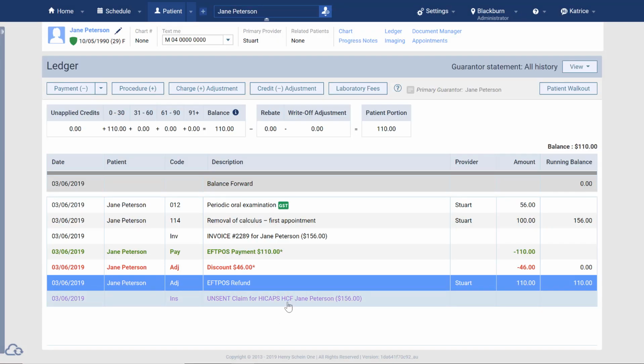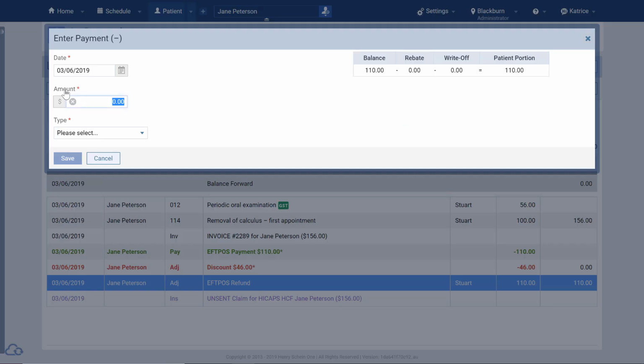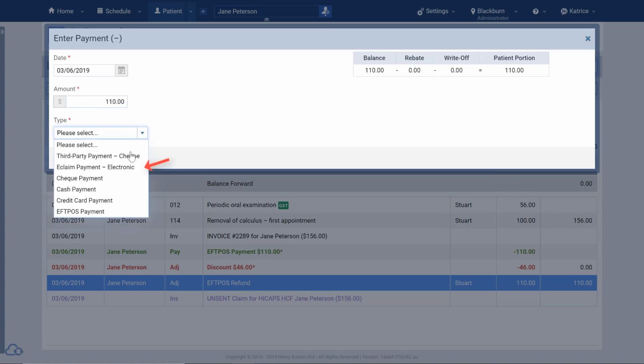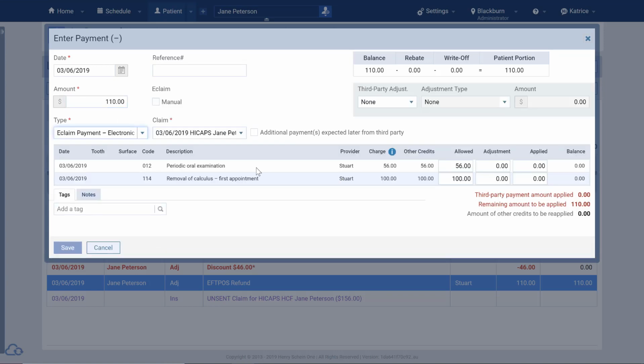Back into the payment area in the top left-hand corner, we just want to enter in that $110 payment, but for the type, we actually want to select eClaim payment electronic. So we actually did a manual one, so we'll tick the manual box and we'll just enter in how much was covered. In our case, it was $30 for the 012 and it was $80 for the 114. And after that's been entered, we just want to go ahead and save that as well.